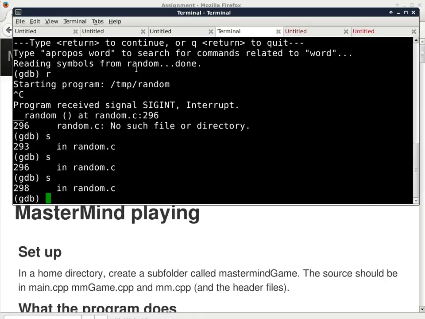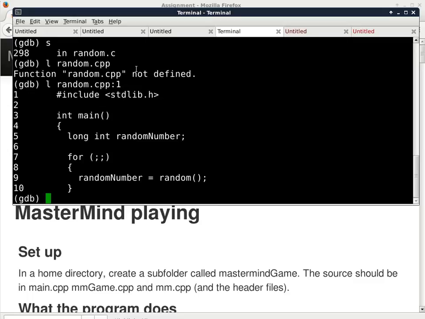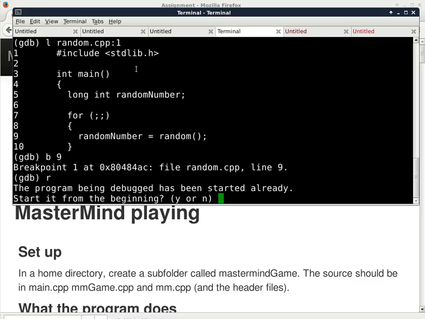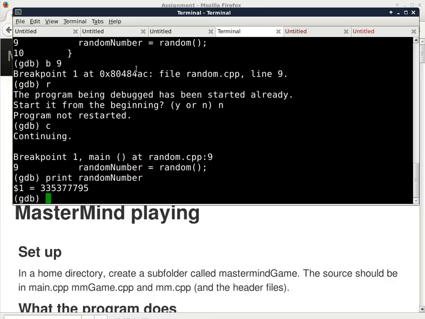Well, it's single stepping in random right now. So this is random.c and not random.cpp. What we want to do is list our own program, put a breakpoint on line 9, run it, continue to line 9, and say print random number. Okay, there we go. It's a pretty huge number.